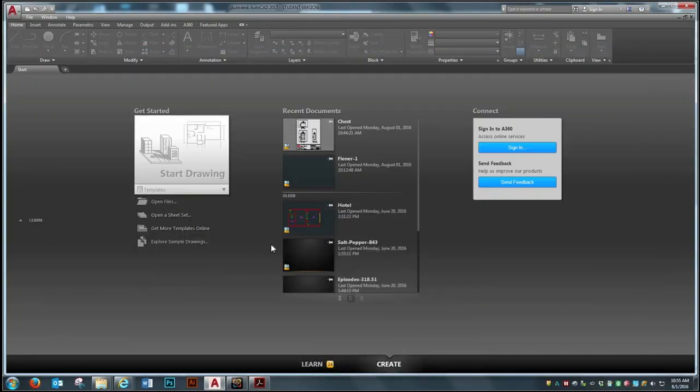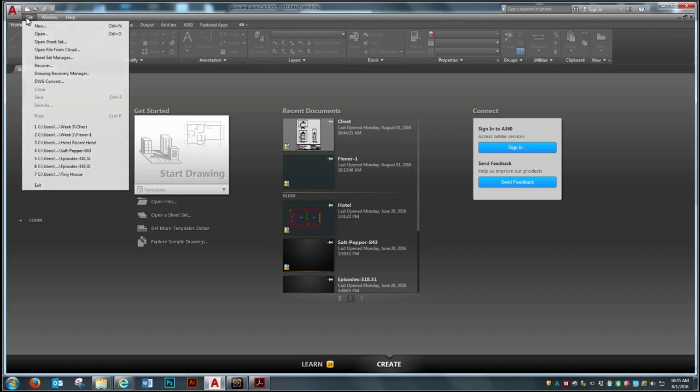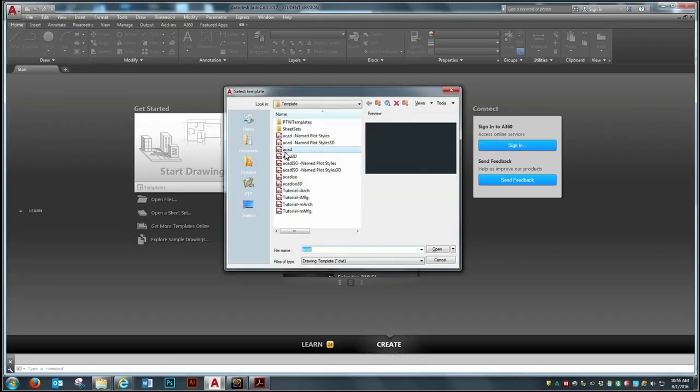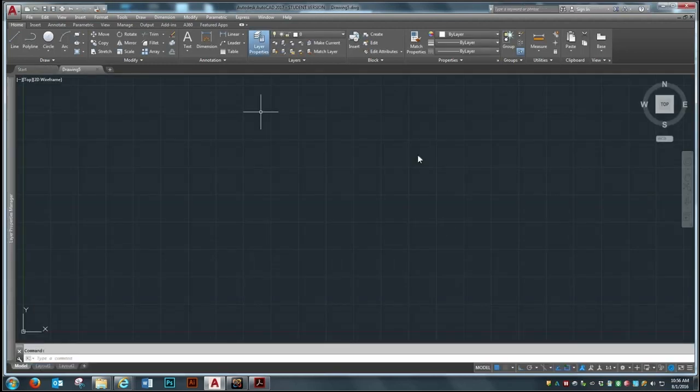So what we're going to do is start a new drawing. So we're going to go up to File, New. Make sure it says AutoCAD, Open. We're going to turn off this horrible grid. So that's F7 or this first command line here.